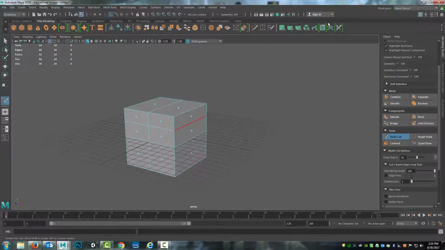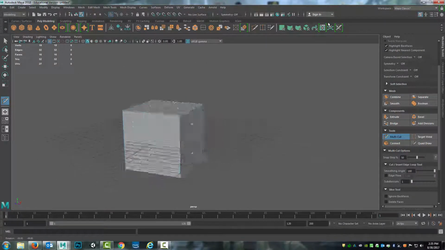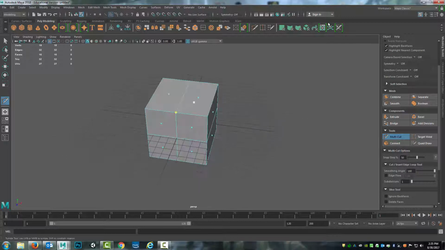And so what I could do, well, first of all, I'm going to undo that because I'm just wanting to be subdivided in two directions across the center. But what I can do is start cutting things in that way. And if your topology is done well, that will work through the form.